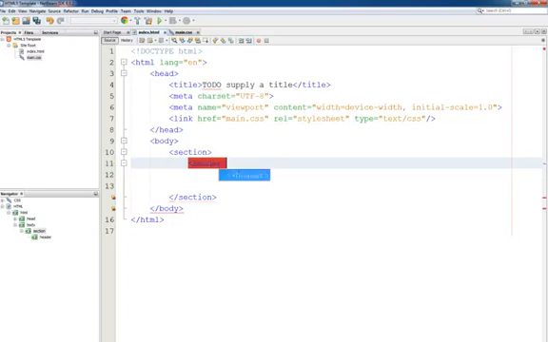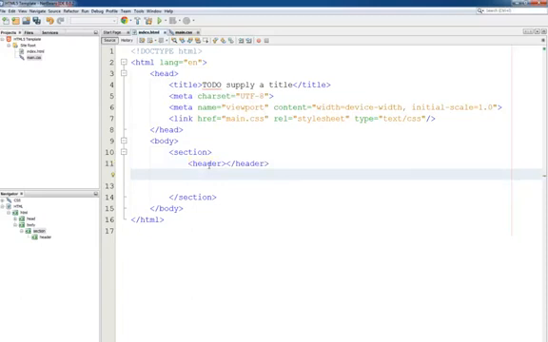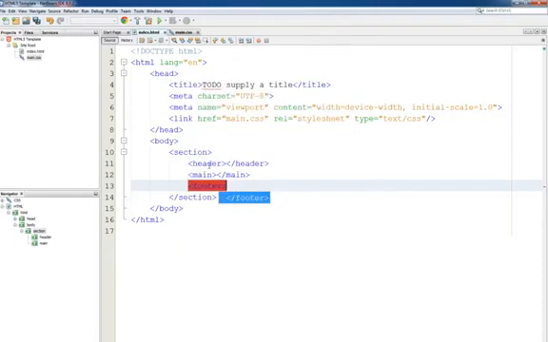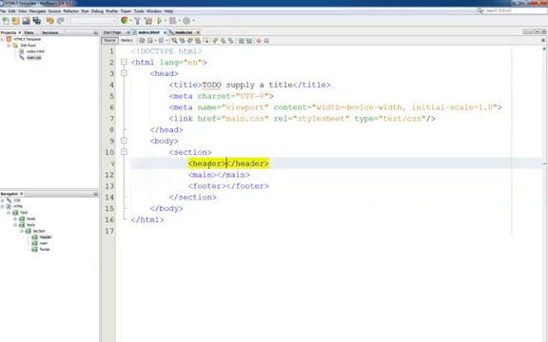Now this next part is the header, and you can see it comes up, so I'll go ahead and select it, and I'll hit the close, so now there's my header. For right now, I'll leave that empty. Let's go on down now and do the main. So main, whoops, I misspelled it. There we go, main, close. Again, hit enter to put the closing tag in. And then let's go ahead and put in our footer, okay? And then again, I'll hit that, okay?